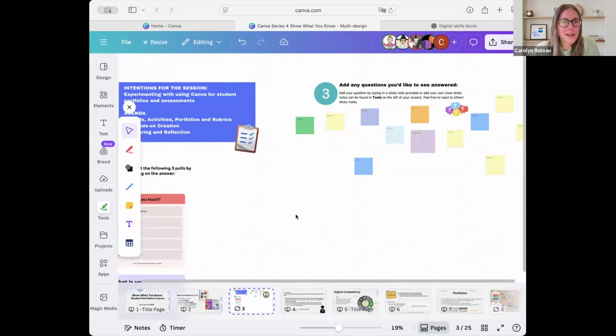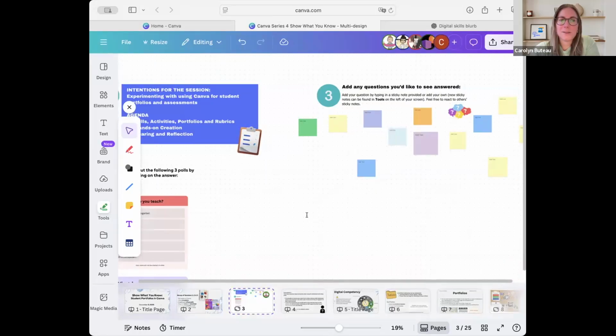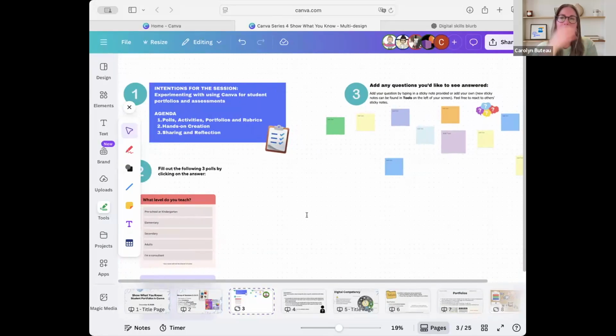So our plan for today was to experiment with using Canva for student portfolios, and also we included a piece about assessments, how to use Canva for student assessments. So we wanted to look at portfolios, rubrics, polls, and also activities. We wanted to give some time for hands-on, so there's some new features we wanted to share and to give you time to explore it. That way, if you have any questions, we're here for that. And then, as always, we'll have a sharing and reflection period.